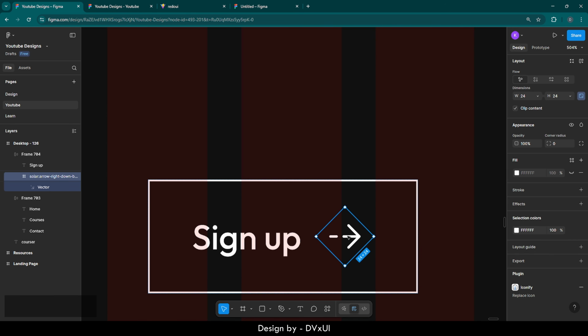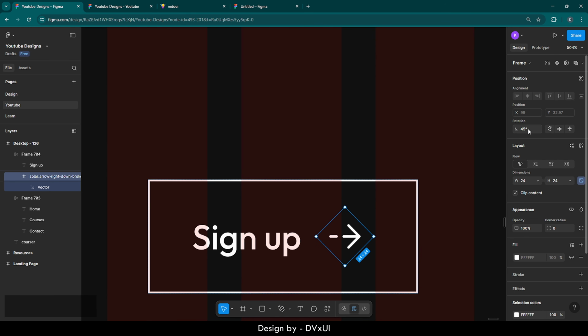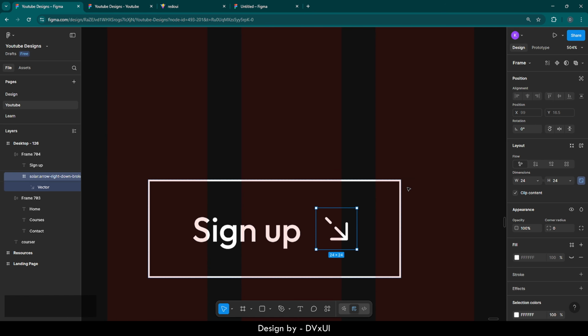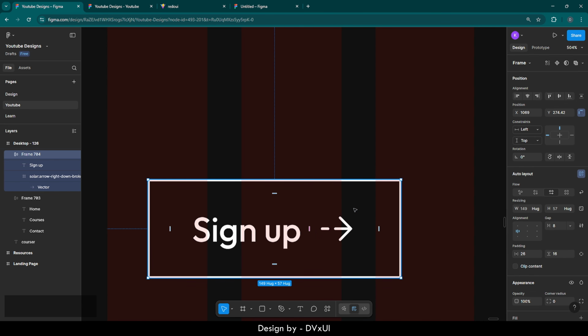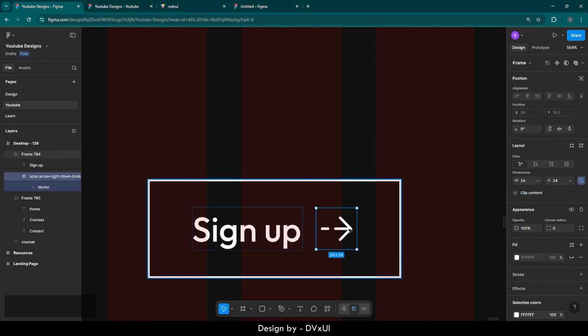I will again select this icon, and then in the rotation I'm going to provide 0, which will make it something like this. And then I will select this vector, and then I will change this angle, which is going to be 45 exactly. And now if you see, the button size has been reduced and it is looking great. Let me select it. The button is looking like this.